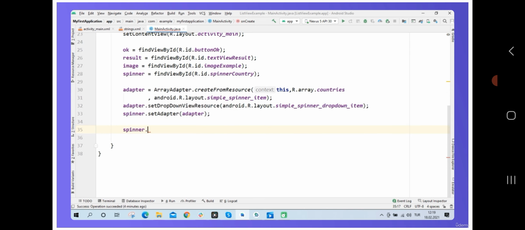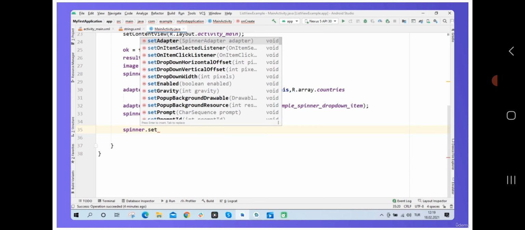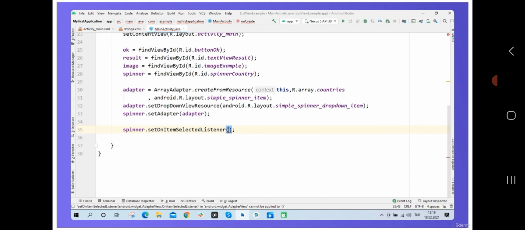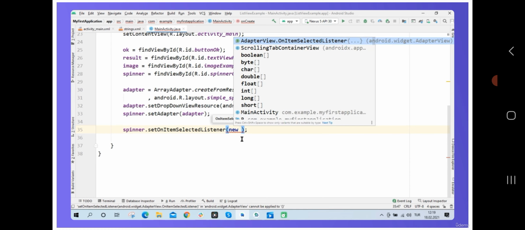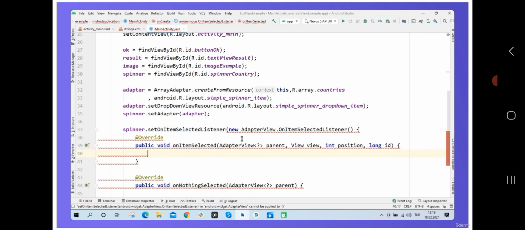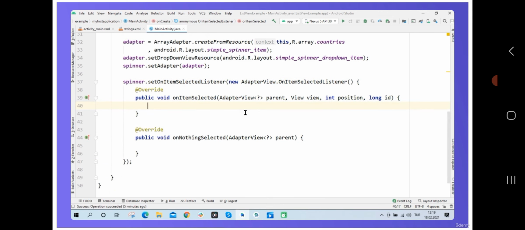So let's continue. I'll need to add a listener to the spinner. And this listener is set on item selected listener. And inside the parenthesis, new adapter view dot on item selected listener. So when I write this code, 2 methods are created by Android Studio. First one is on item selected. The other one is on nothing selected. So I'll write my codes here.